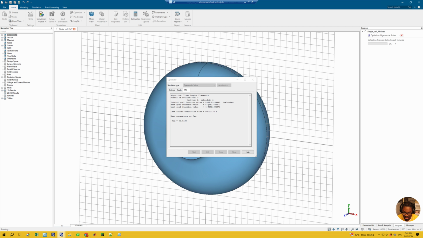And then you see it's already reduced. The algorithm I'm using is the default, which is the trust region framework. You already see that it has reduced to 4.6, and it's really fast. And then it has stopped.